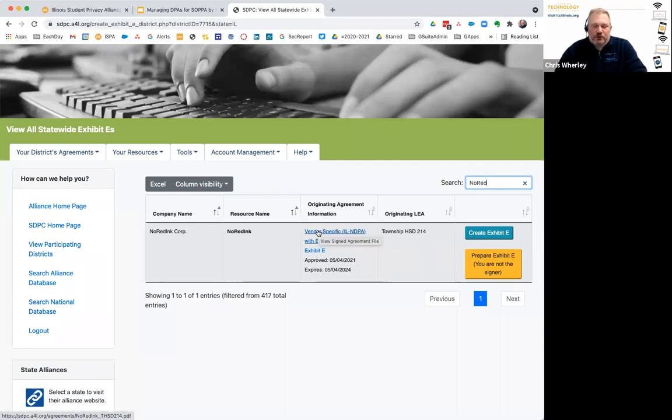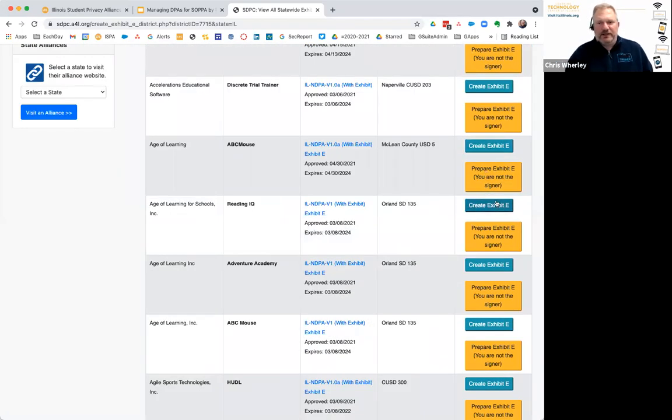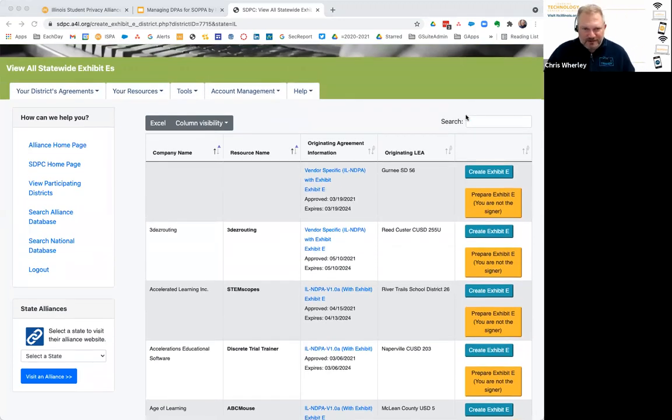As a subscribing school, it's still your responsibility to look at the full agreement before you click on create exhibitee. Ultimately, you can create exhibitees for all these different applications. So I could go through and click create exhibitee, create exhibitee, create exhibitee, and that's going to sign that originating agreement, put your name at the bottom, and send an email to each vendor, and you would have a data privacy agreement with every vendor.